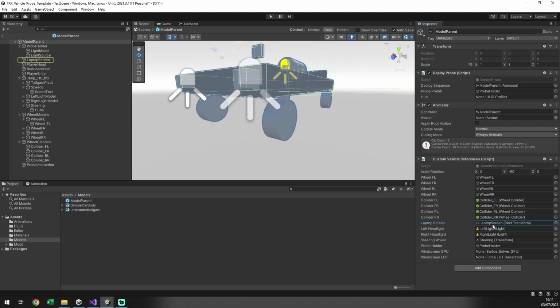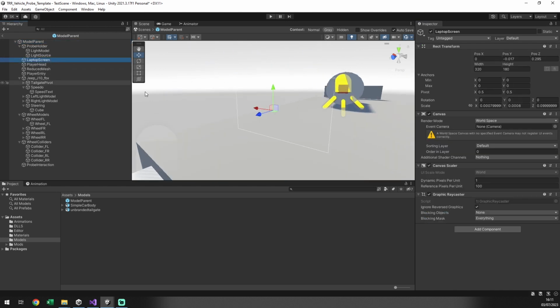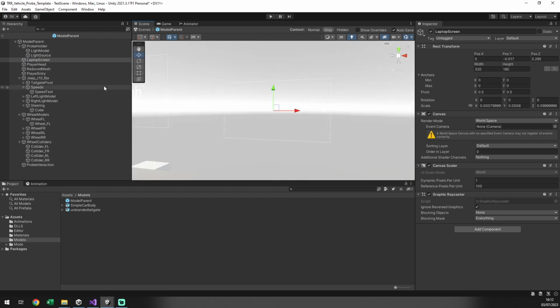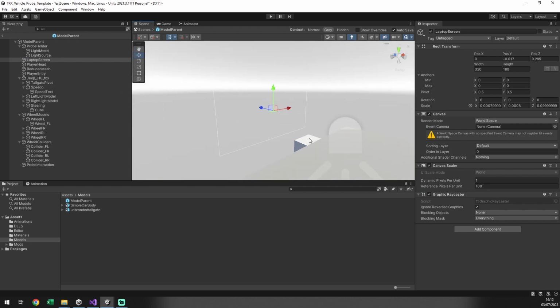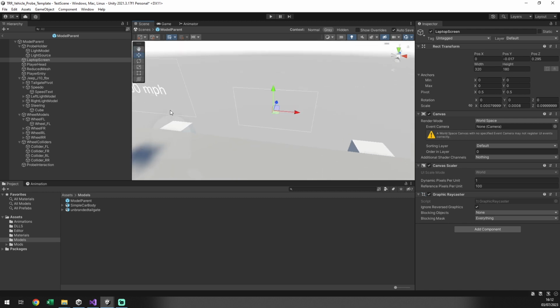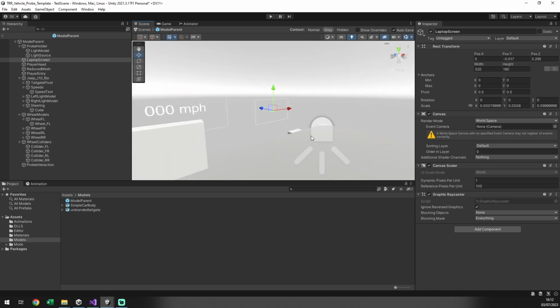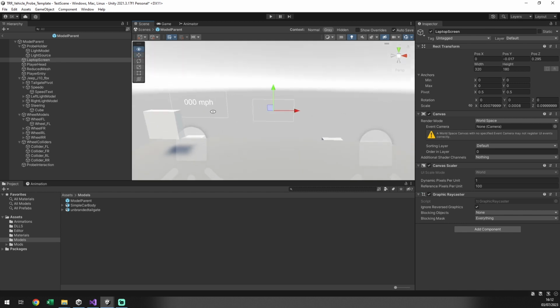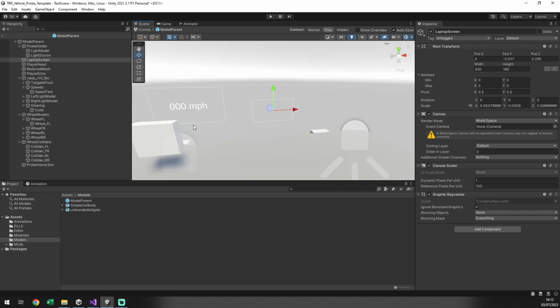The next thing we've got is the laptop screen. This is just a 2D canvas, and this is where the laptop screen will be rendered. So that's your radar, your mission screen, which is soon to be the market screen, and all the other in-game screens which you use. Now you may have this placed with your own custom laptop model. You may have it on the windscreen. You may put it in the center of the steering wheel or something crazy like that.